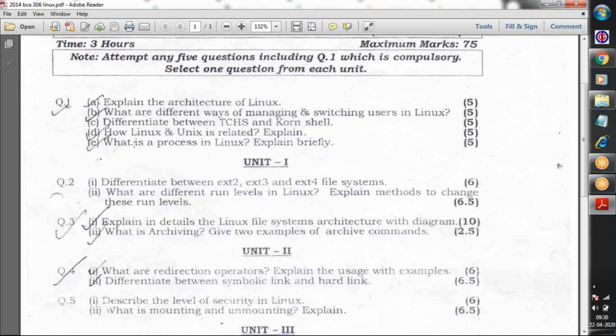What do you mean by process? Anything which is running when a program runs, that you call a process, and explain briefly. So these are your 5 marks questions about managing users, which can be changing the groups, changing the users, how to manage the users; that is your switch command or your su command for that.